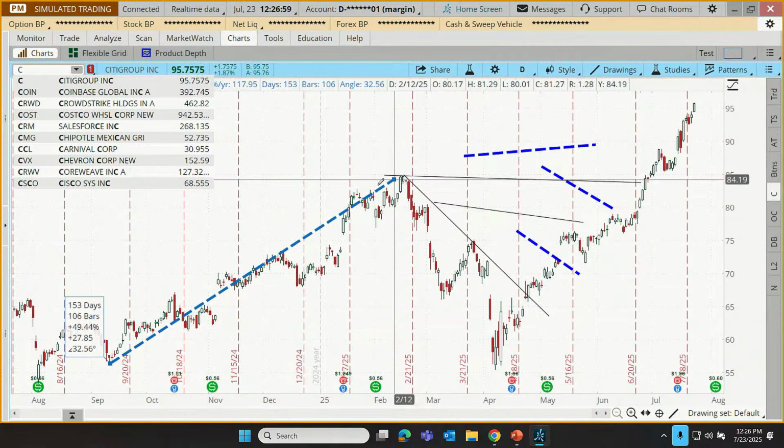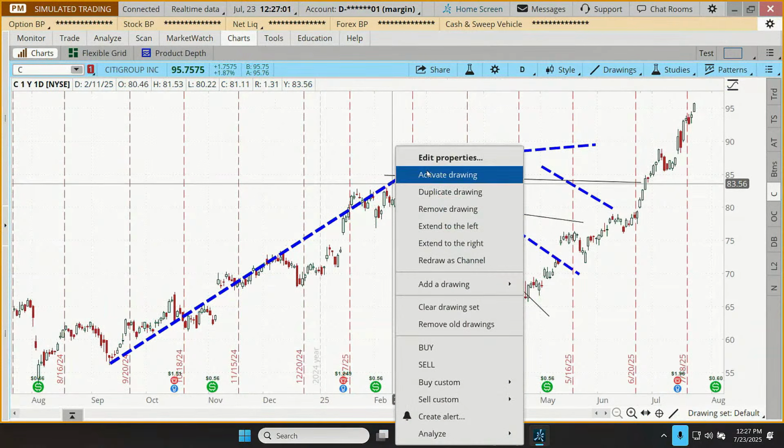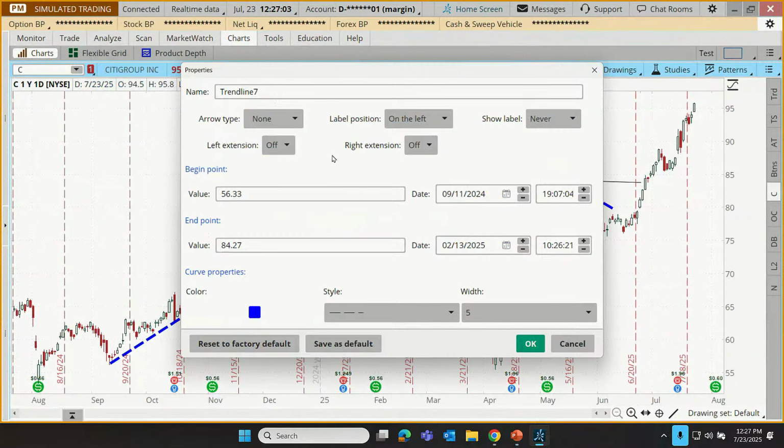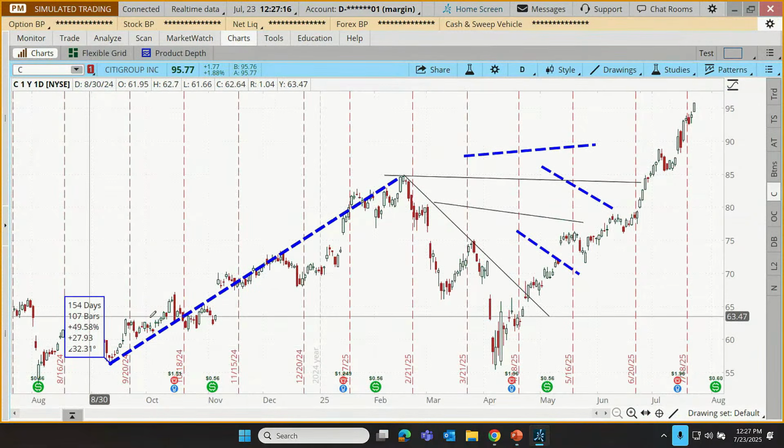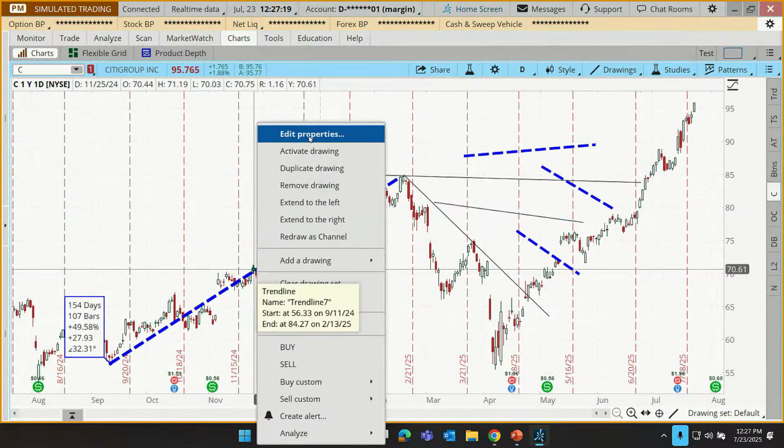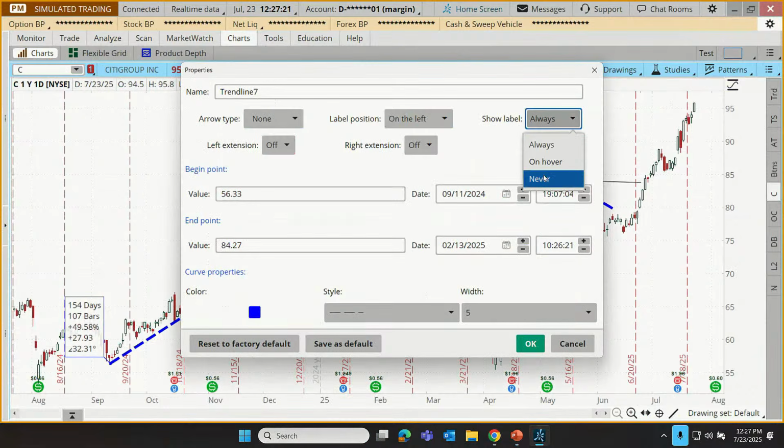And actually, if you want to, you can just make that permanent. Right click, edit the properties. And let's see, it's been a little while since I did this, but let's see, show the label. There we go. We can show it just as when we're pointing at a line, or we can always have it displayed. So let me just click OK. There you go. I'm going to edit its properties. Back to never.